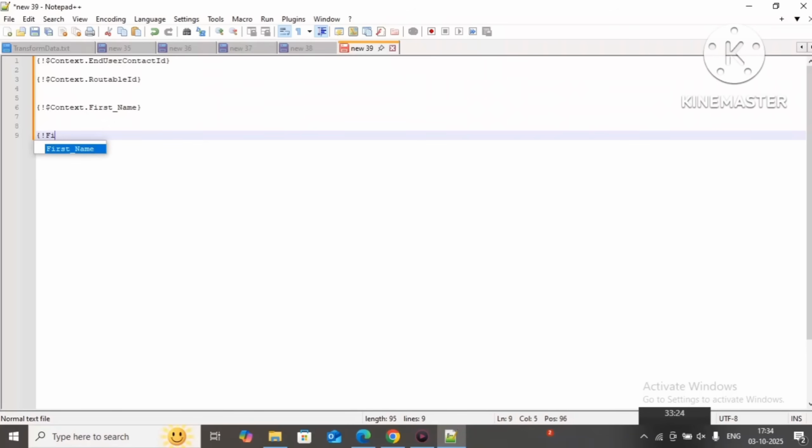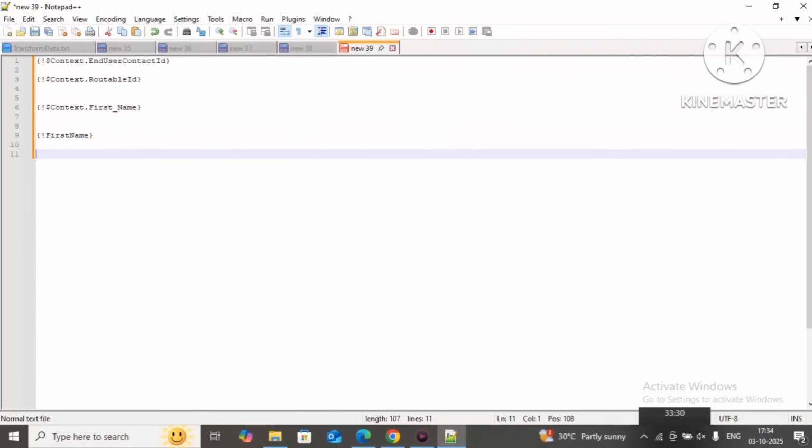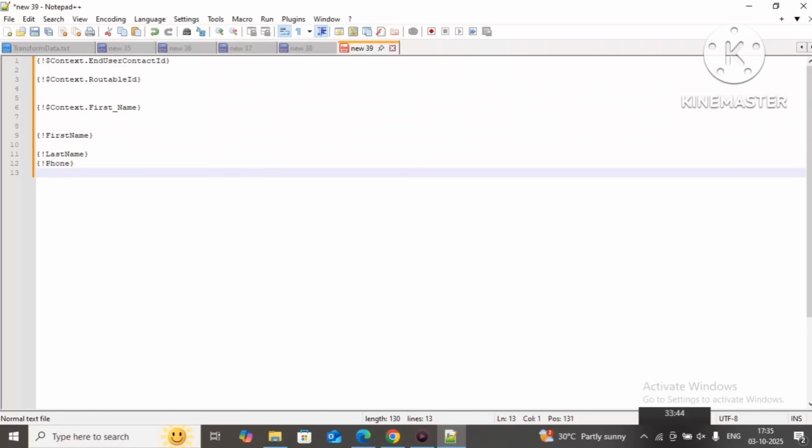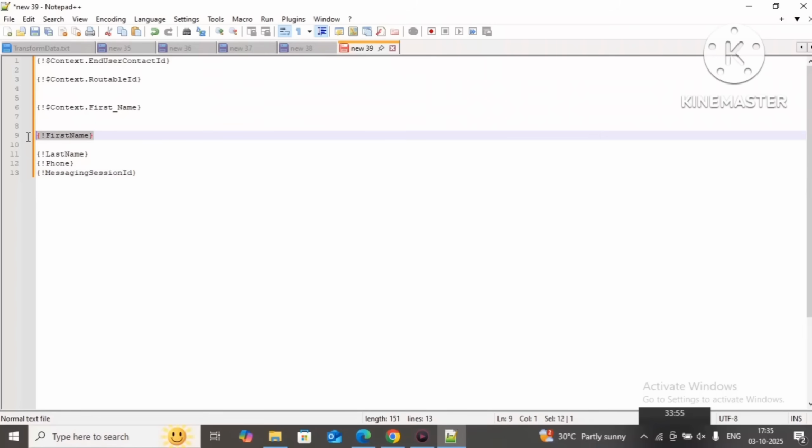So my custom variable name will be, till now I did not create this, first name. Similarly, I will use last name, and phone number, and the last is messaging session ID. So these variables I will create. So I just want to show that.